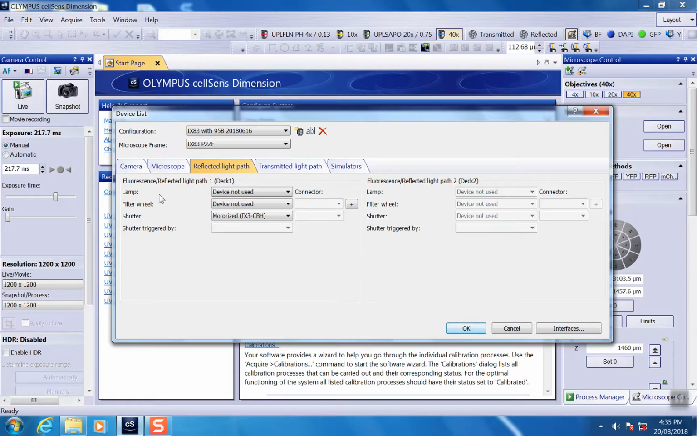Next is the reflected pathway, where you can choose your lamp. Only supported lamps, or lamps whose driver we have already installed, will be listed here. For example, if you have a Lumencor SPECTRA X lamp installed but can't see it here, it means you didn't install the driver properly. You have to go back to the setup and make sure you tick the box for the Lumencor SPECTRA X. After you finish the installation, there will be a drop-down option for the Lumencor SPECTRA X here for you to choose from. It's similar with the filter wheels and the shutters.